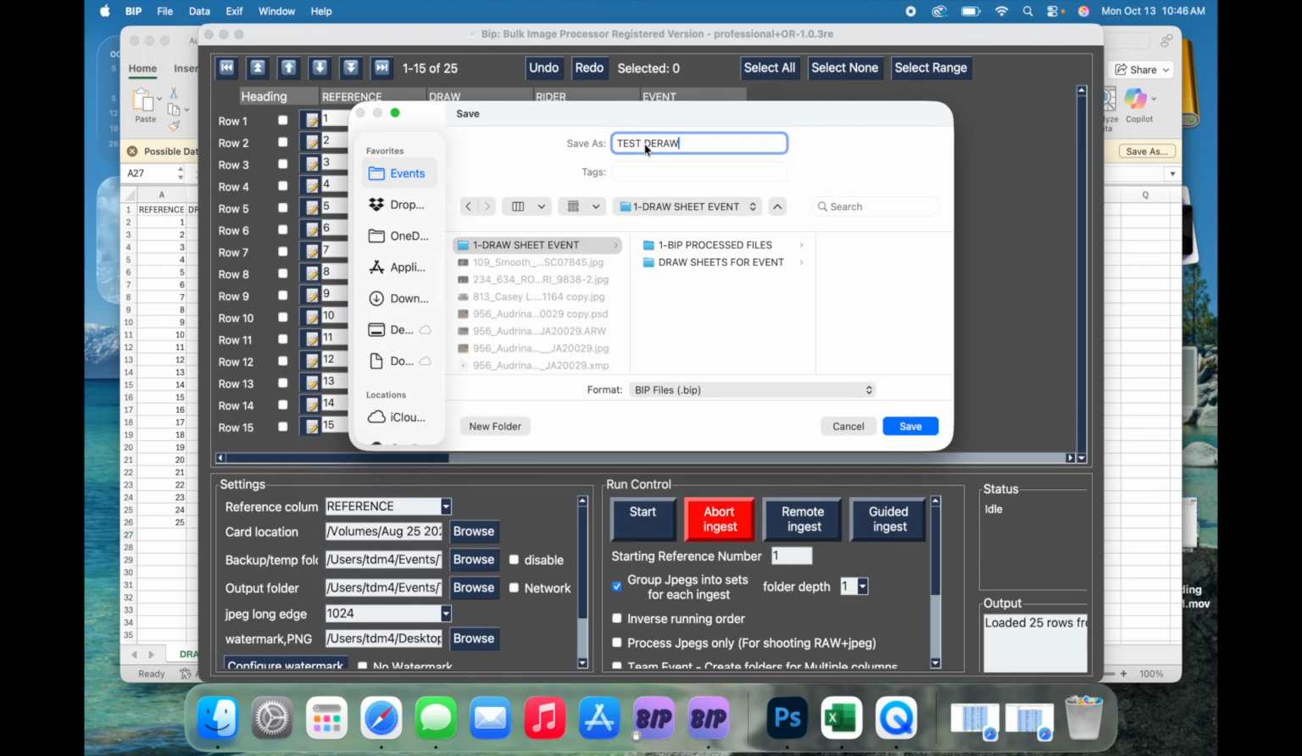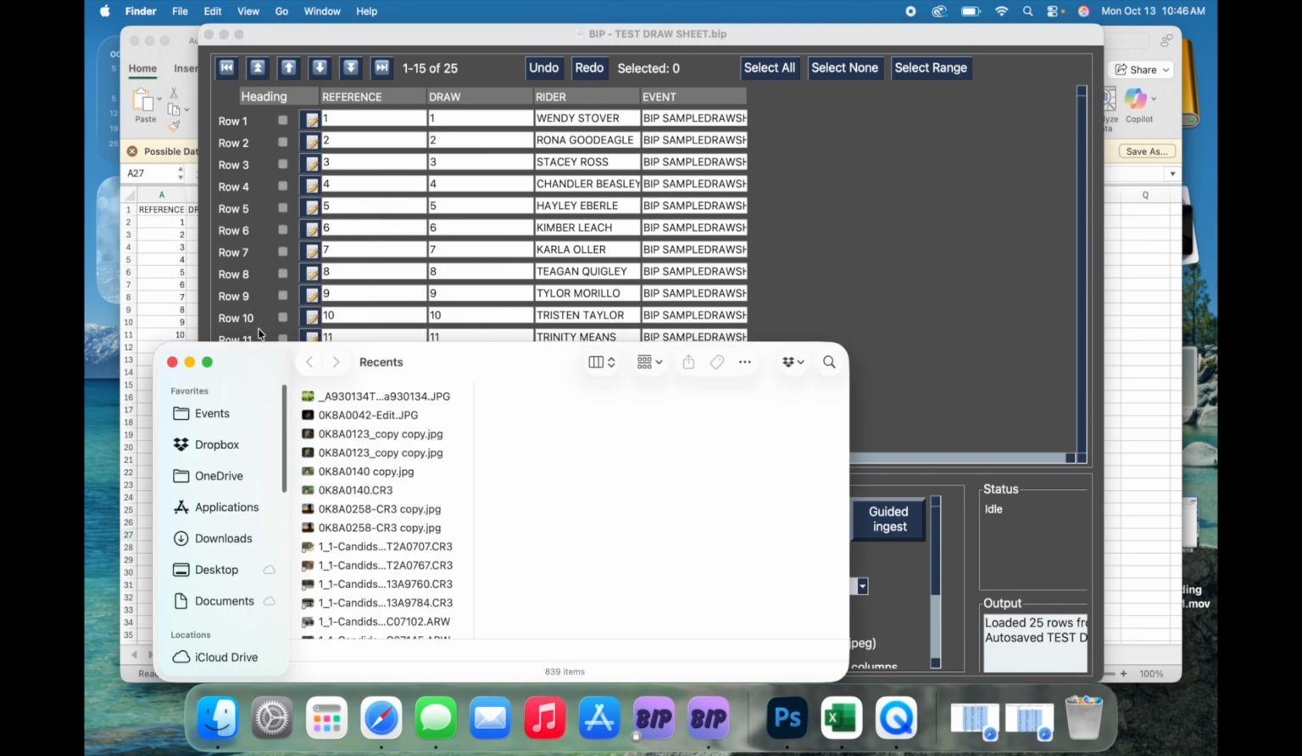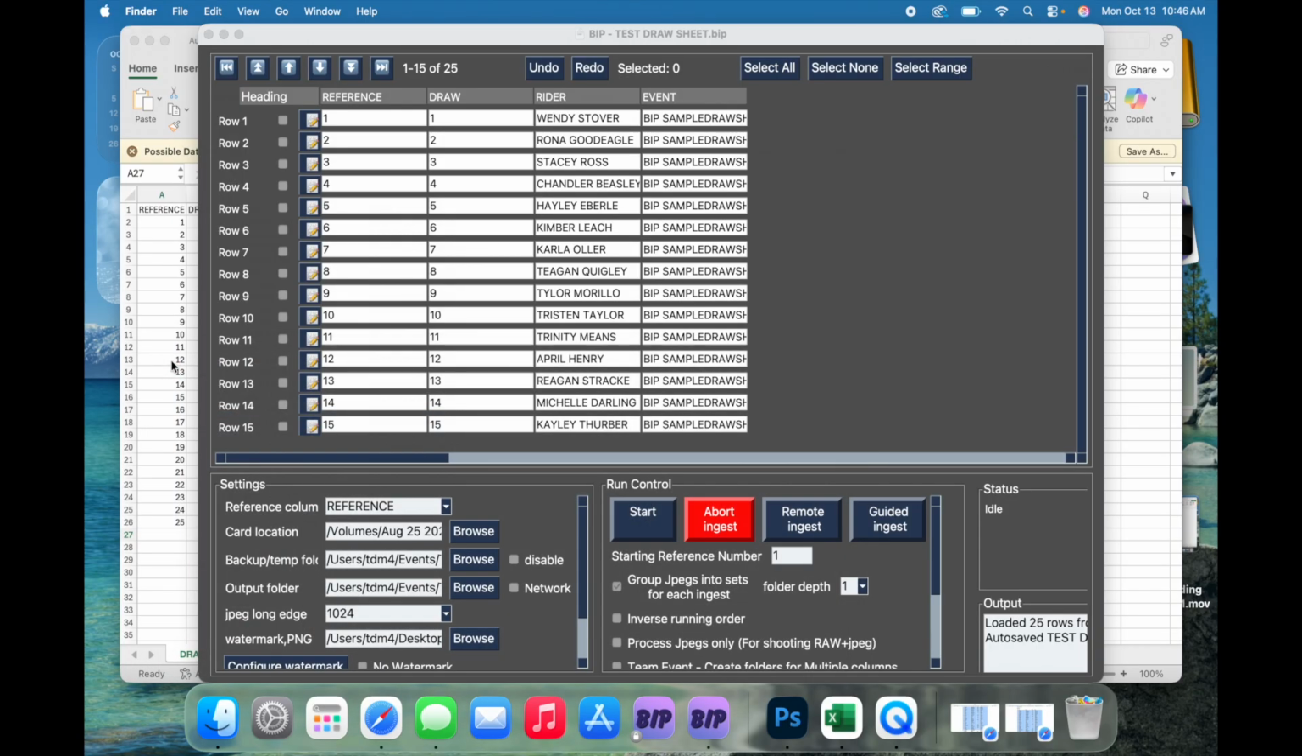Okay, we're going to click OK on the next window, and then the next one that pops up is where you name this as a .bip file. So now there will be a .bip file on your computer that you can just open, and it will bring this up. Yeah, there it is, test draw sheet .bip. So if you click that later, you won't have to configure this again. It's going to open BIP automatically, and then it's going to have all this information already in it.